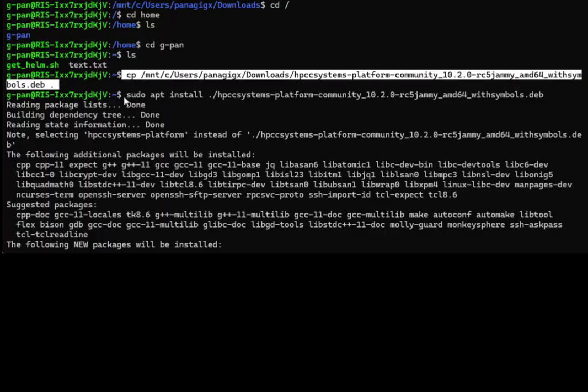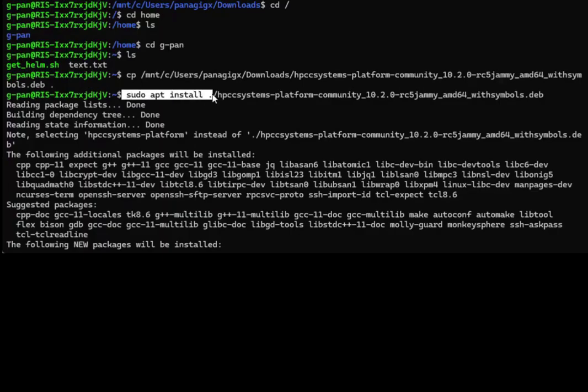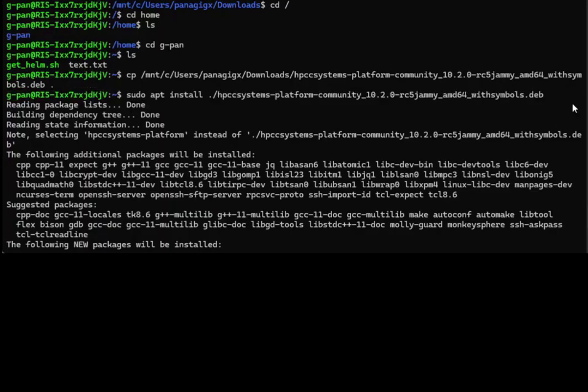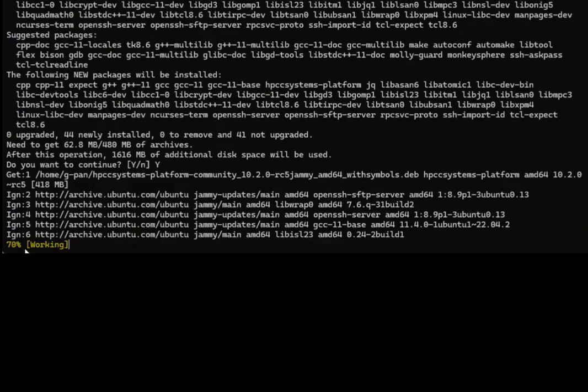Now, installing the package. Use the apt install package. Here, I'm going to issue sudo apt install package name with symbols .deb. Once you install it, that should be it. And now you can start your cluster.